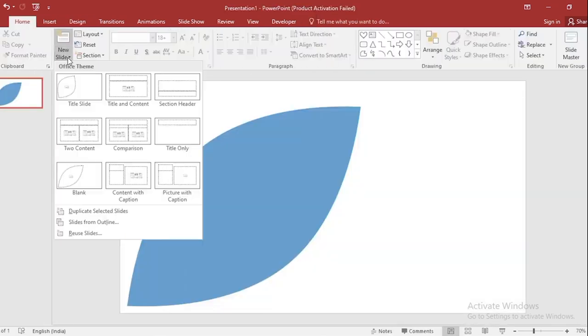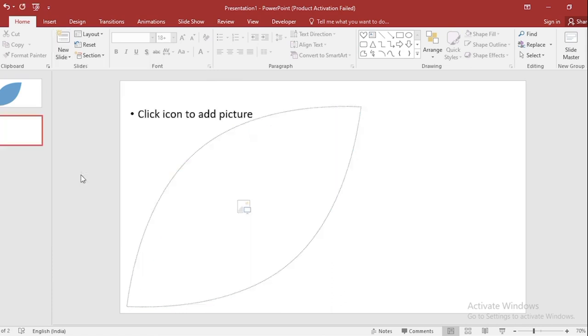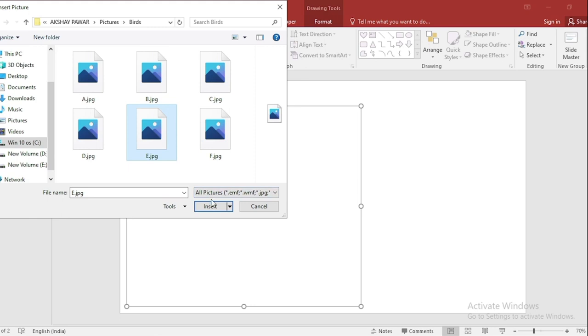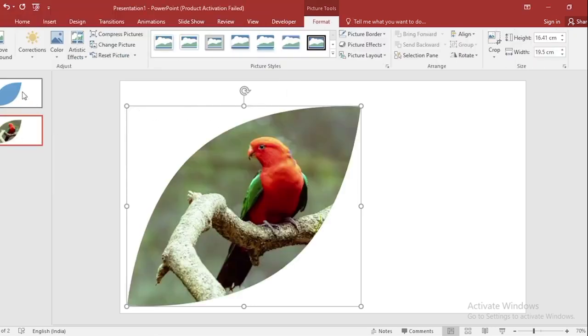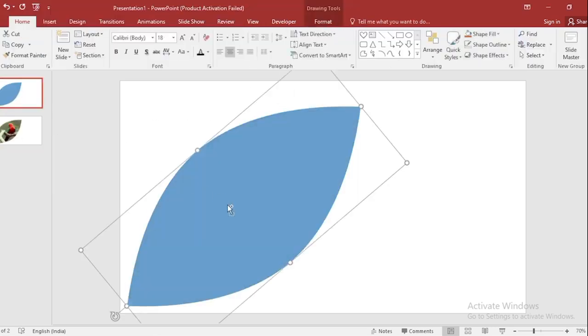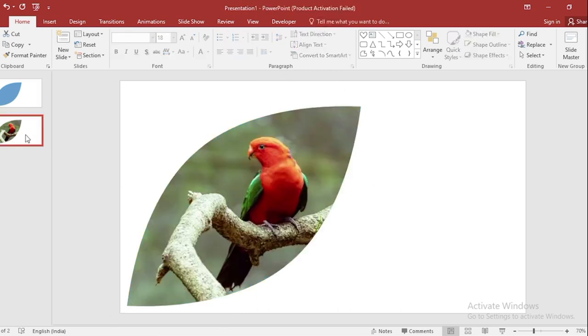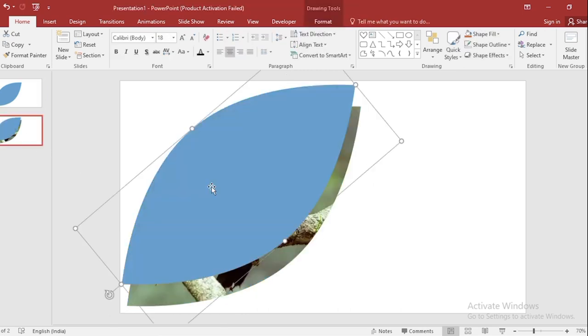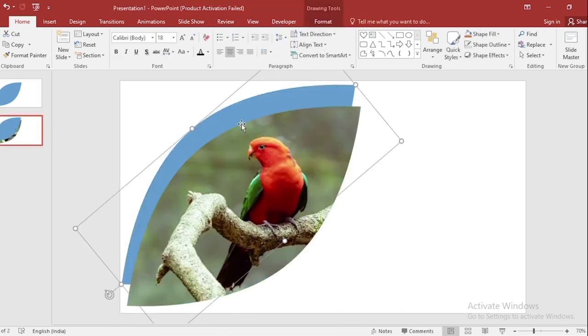Click on New Slide, select this blank slide. Click icon to add picture. Select and insert it. Go to first slide. Copy using Ctrl C. Go to second slide and paste here. Click on right button, send to back.